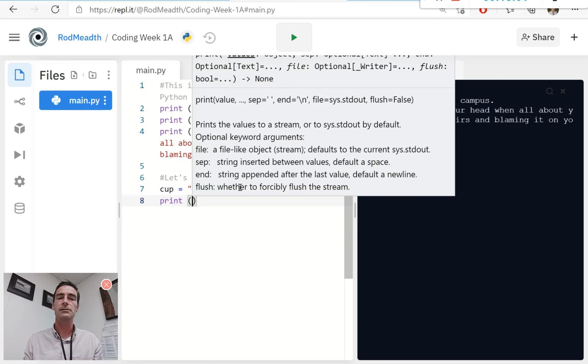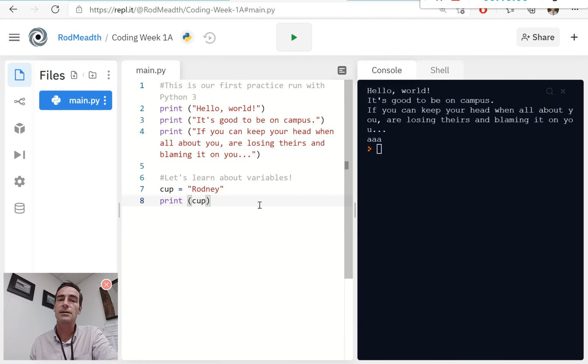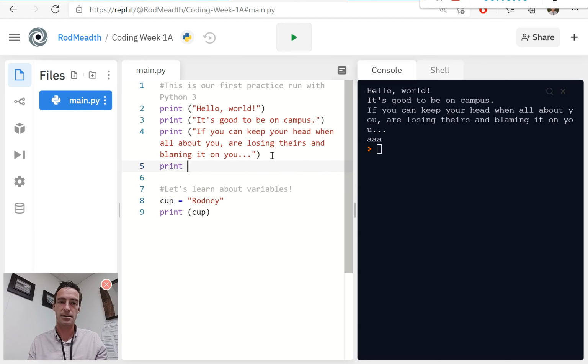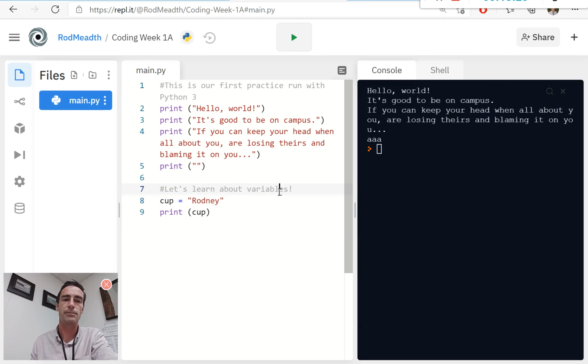Now I'm going to tell Python to print whatever is inside the variable called cup. Let me also add a little blank line there on the console screen when this prints. See what that does? It's just simply going to print an empty line and then go to the next, just to help break up our page.